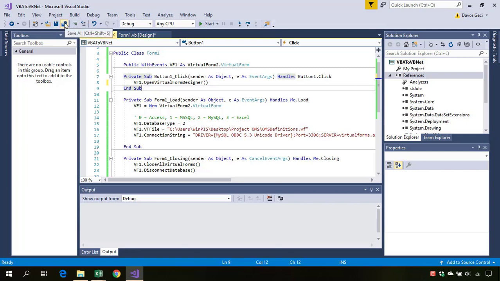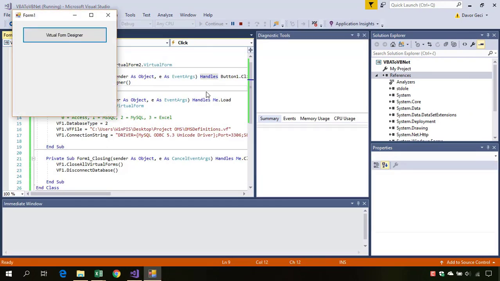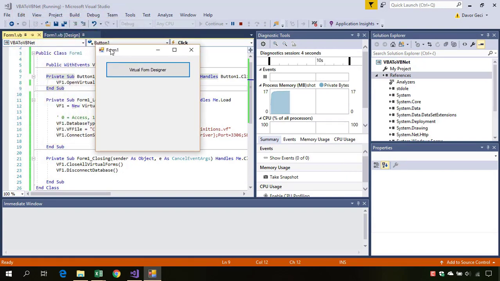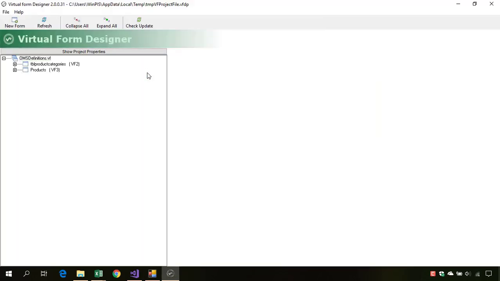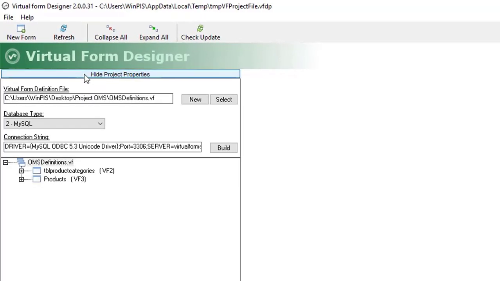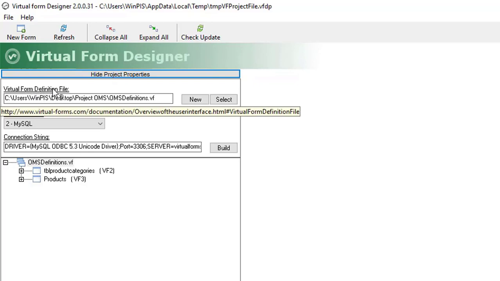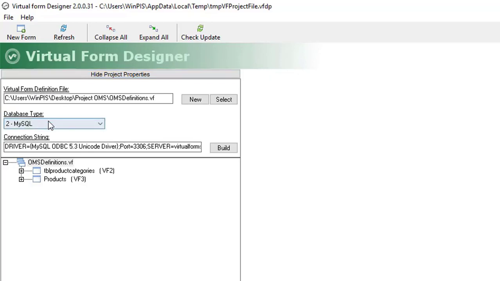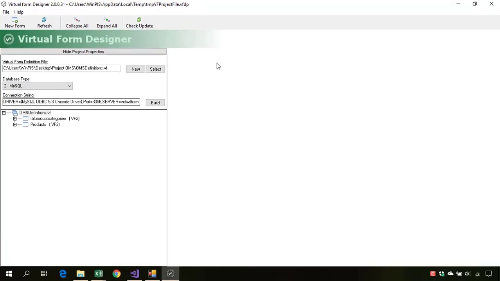Let's go and test it. First, we will save it and click on start. The form has loaded, and if we click on virtual form designer, our virtual form designer has opened. And also, our application has passed the properties to the virtual form control, which has passed them to the virtual form designer: where our virtual form definition file is located, what database type we want to use, and the connection string.